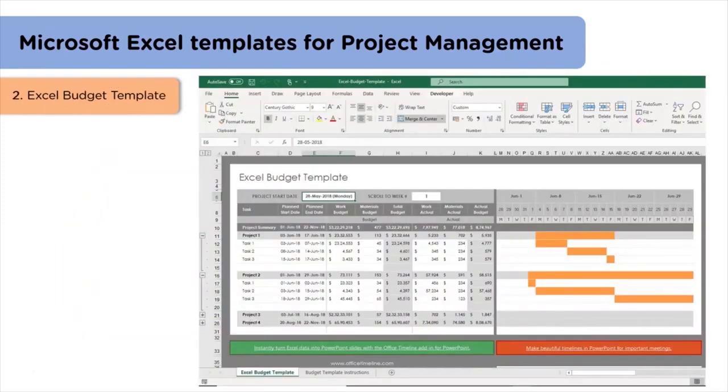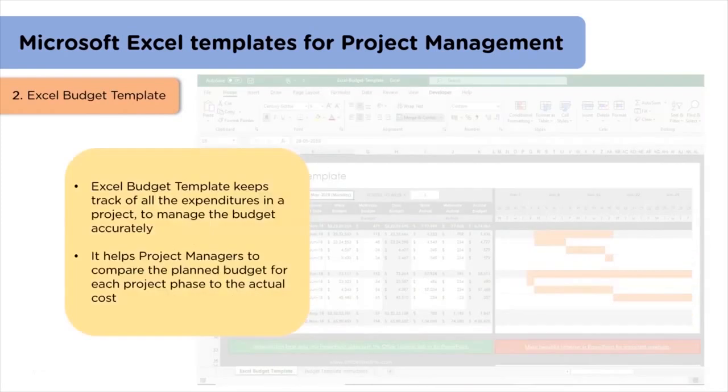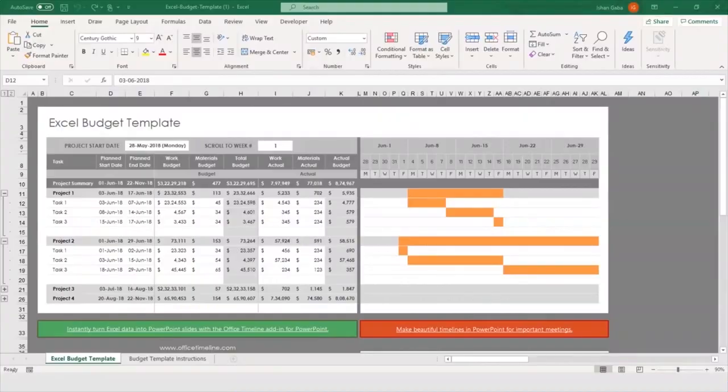The second template we will check is the Excel Budget template. In this template, we can monitor all the expenditures of our project. It helps us in managing the budget of a project and also helps in comparing the budget of a project at different phases. Let's have a look at the budget template in Excel once. We can download this template from officetimeline.com.